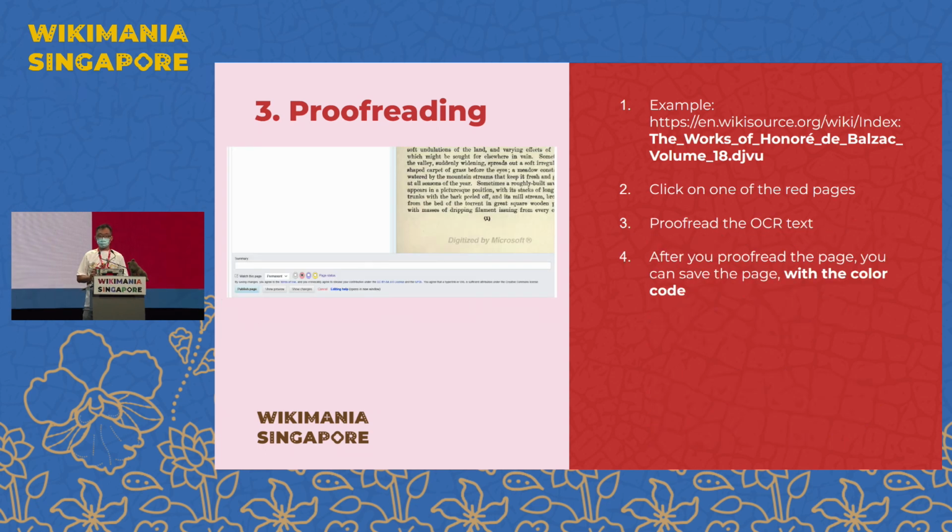So after you finish proofreading, after you finish checking any typo or error, when you save the page, please make sure you choose the right status of the page, which is color-coded. If maybe you have problem differentiating the color, let us know. There are some gadgets to help people with color impairment.